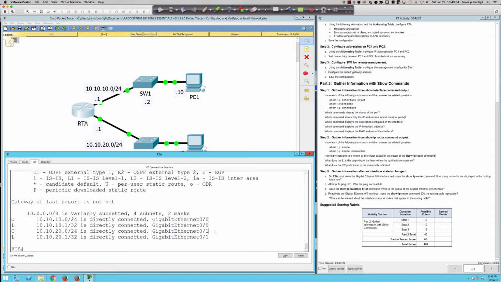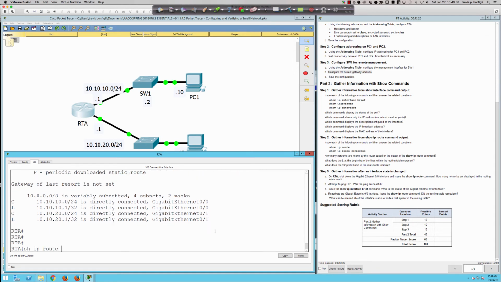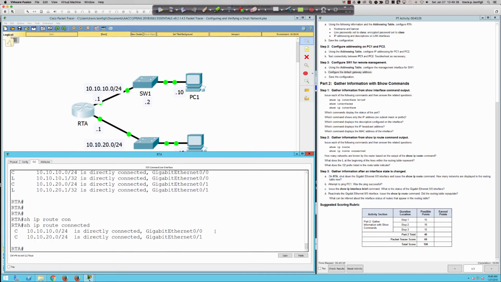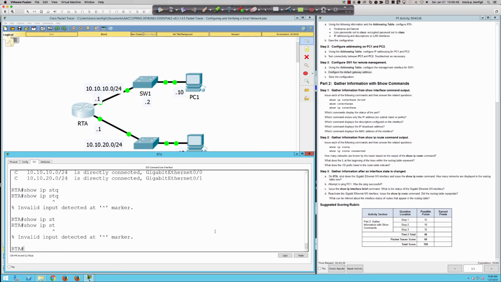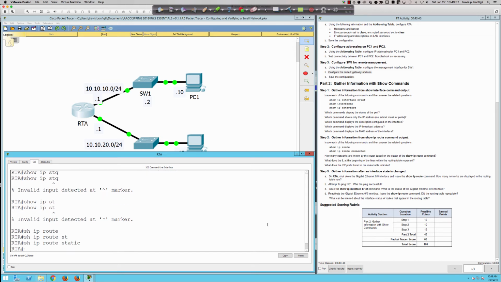Okay, and then show IP route connected. This is another really good command. This shows me just the directly connected, because if there was a static route, which we'll get into soon, I could say show IP route static, and that command actually will work. All right, show IP route connected, show IP route static. That will actually work if I get the command typed in right.